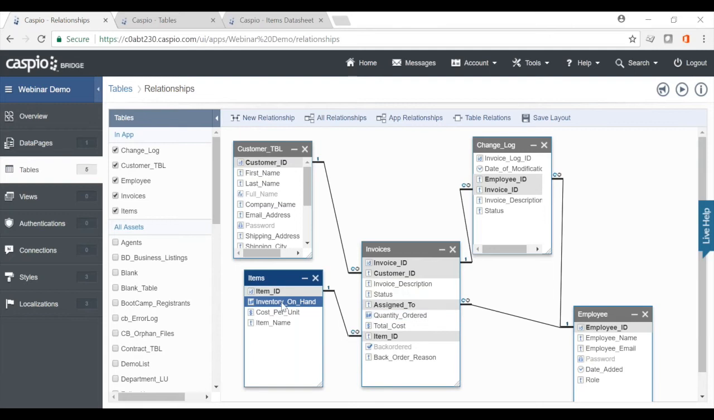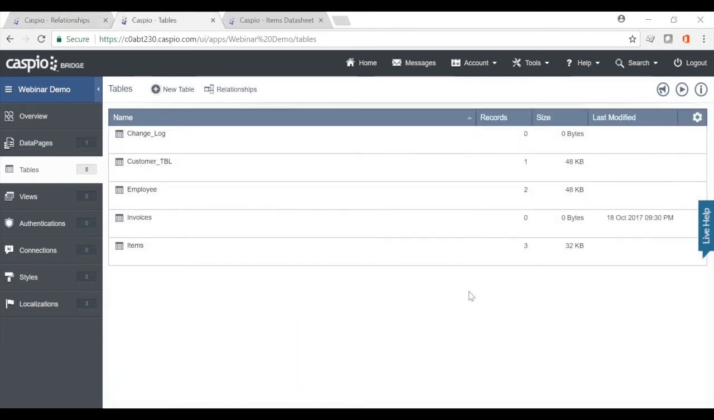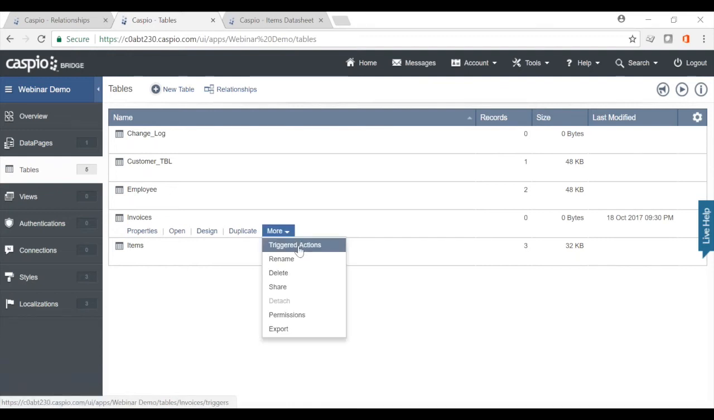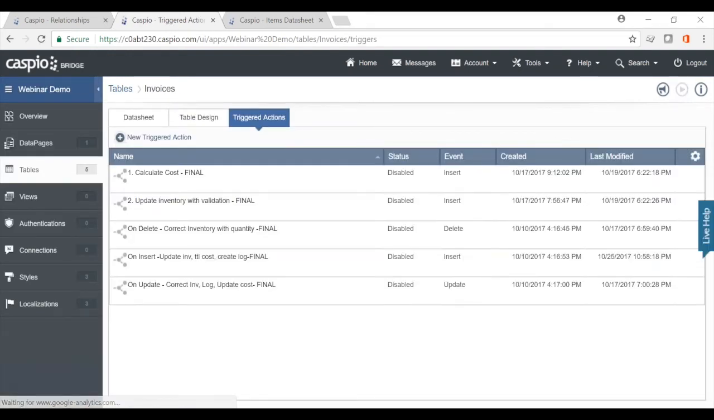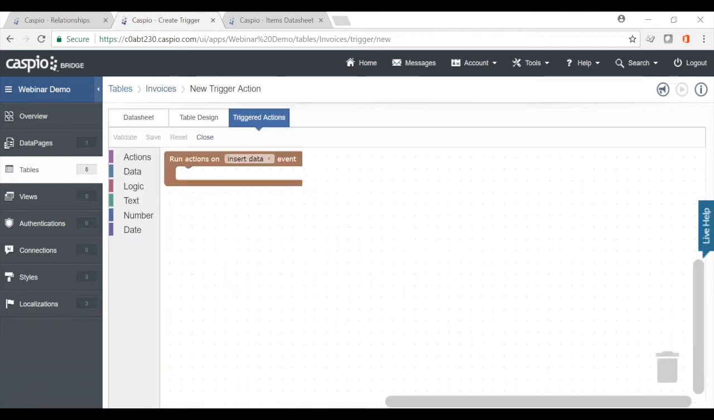So let's go ahead and jump in and let's create this first triggered action. So come back to the tables. Our first choice is, what table should I base my trigger on? Well, as I'd said, we're going to be basing this on our invoices table. So if I hover over and click on triggered actions, I'm going to have the list of my existing triggers, and we're going to go ahead and start by building a new triggered action.